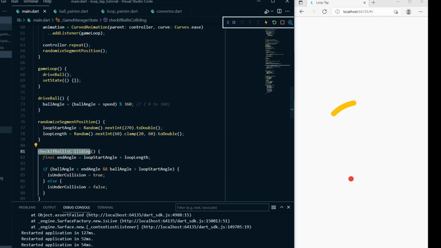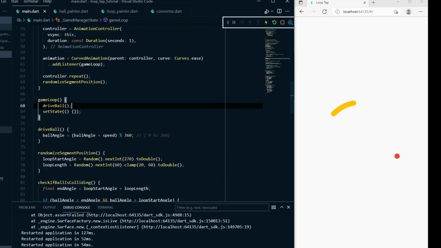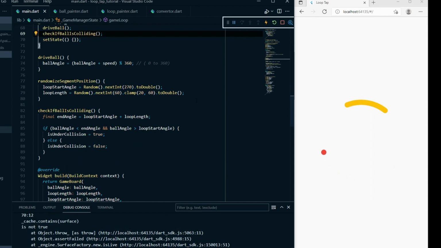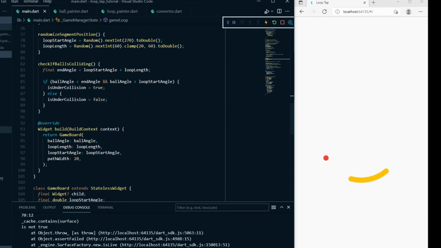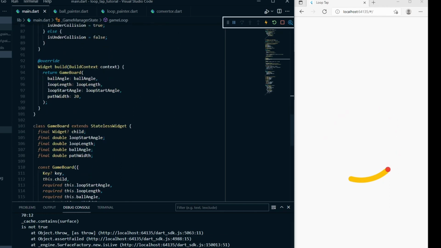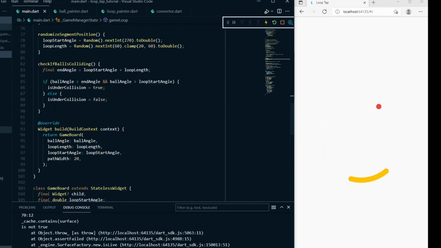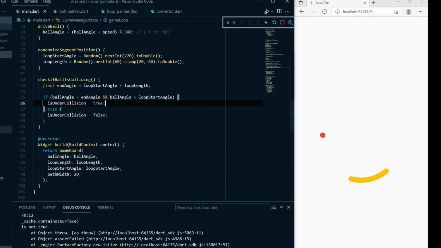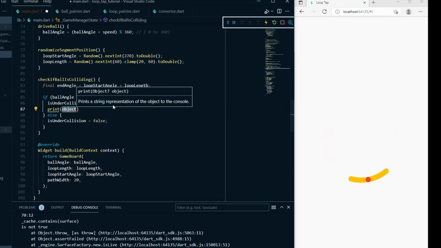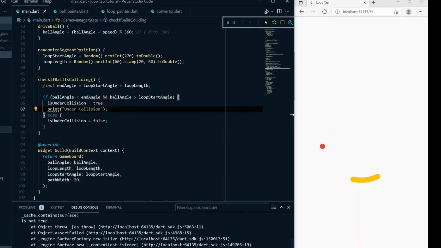Now to check whether this is working or not, we can just move it here and we are done. Now if we refresh it, actually what we can do is check whether it is colliding here. If I print it like under collision, now you will see the print here. We will see collision only when the ball is inside this segment. Just look here and look here, you will see the collision is only when the ball is inside the segment. So we are done with it.